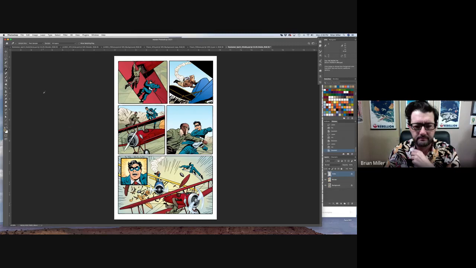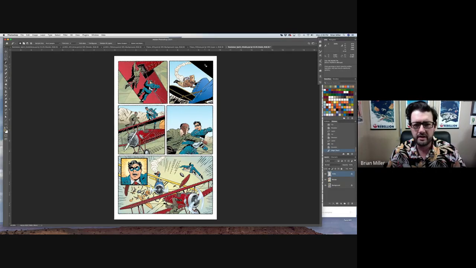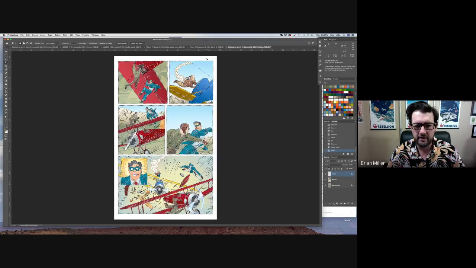Now, if you don't have the book, here we go. We're just going to take the magic wand on our holds layer. We're just going to click on any of the black inks. And again, Photoshop Black special. And then we're just going to hit the delete key, which I think is backspace on PC, to get rid of the black from the holds layer.